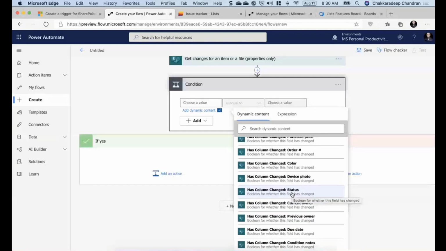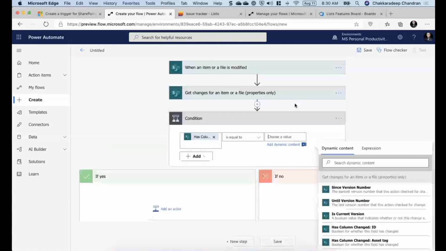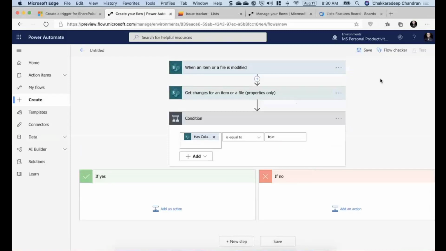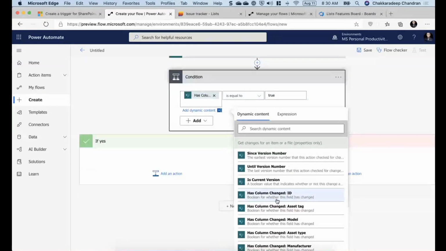Now, if you're very specifically focusing on status, what you can do is just say in your condition, has column changed status is equal to true. That is it. That's how you can now understand that that column was changed in that specific time interval from the get changes action. So it's really, really simple. You can go to the dynamic properties, look at the format, has column changed. It's answering the question yes or no, but in terms of programming, it's actually true or false. And then you use that in the condition and say true.